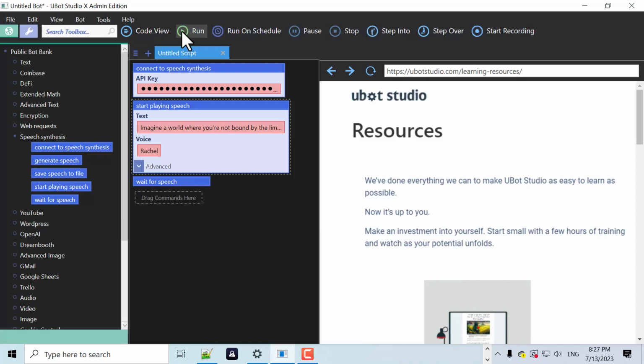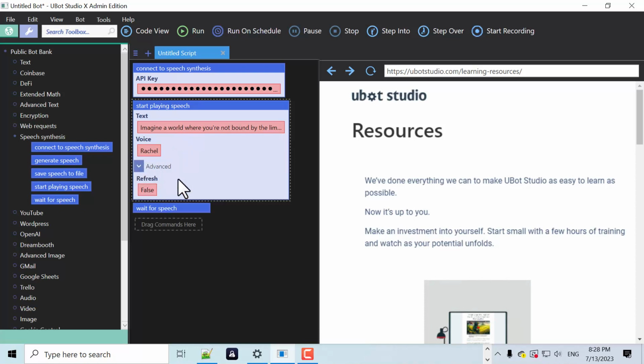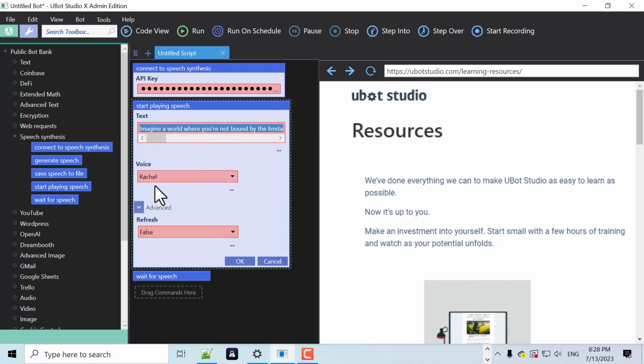and you'll notice that this time it played right away. So what's happening behind the scenes is that when you play some speech synthesis through these commands, it's going to generate the audio and then save it to the hard drive, so that if I play this exact bit of speech again, then it can just play the file on the hard drive and it won't have to regenerate it every single time. Now, if you don't want it to do that, then you can take this refresh parameter here and set it to true.